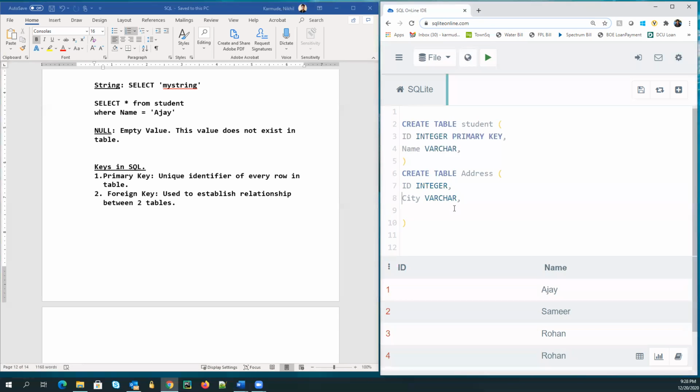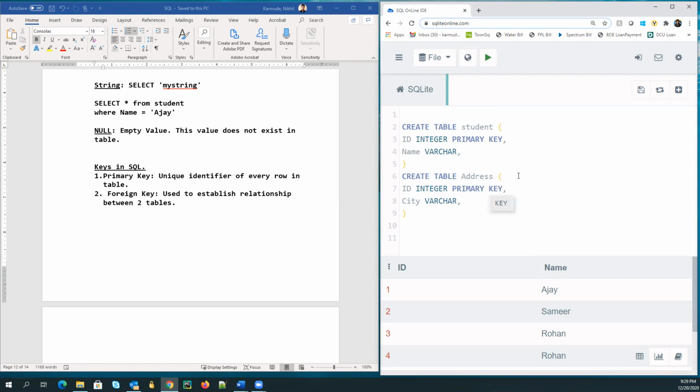City. So here in the address table, again the primary key is going to be ID, as per our last understanding. And how can I create a relationship between these two tables? In order to create a relationship between these two tables, there is a common column, which is the ID, because the ID column is present in both of the tables. So I can utilize a foreign key, and now the foreign key would be ID for my address table.